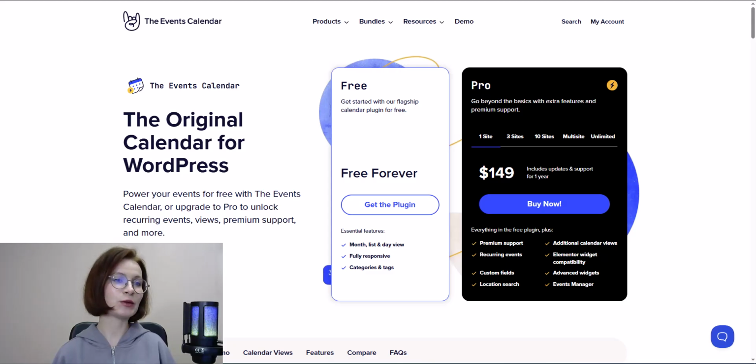In this video, we're looking at some of the best alternatives of the Events Calendar plugin. Real plugins that can actually replace it, depending on what you need. Now, the Events Calendar has been around for a long time, and over the years, it built a really solid reputation as a reliable event management solution.